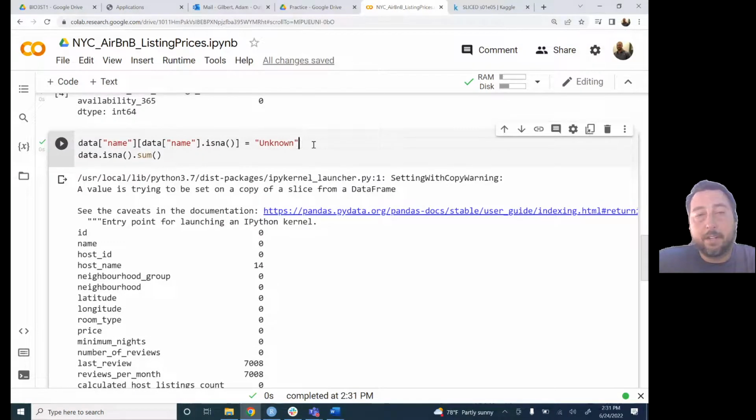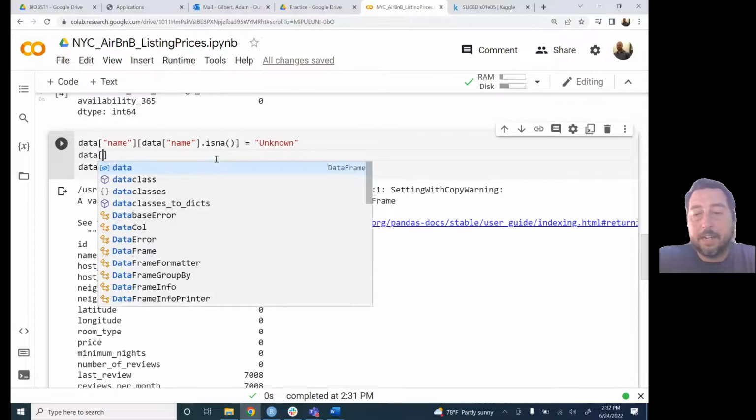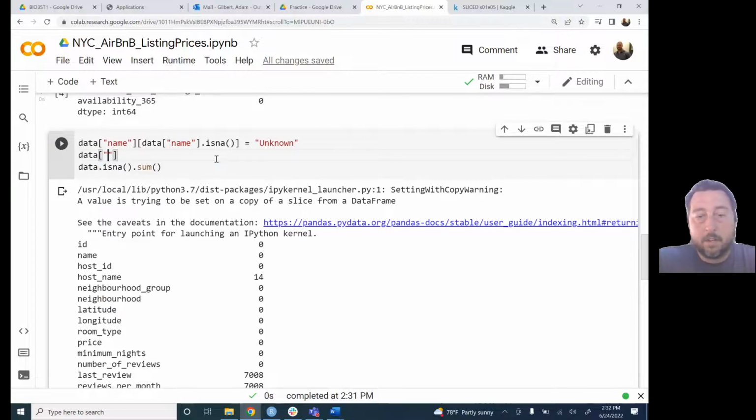What I'm going to do, just to keep this clean, is also do the same thing with host name. So data host name, where data host name dot isna.